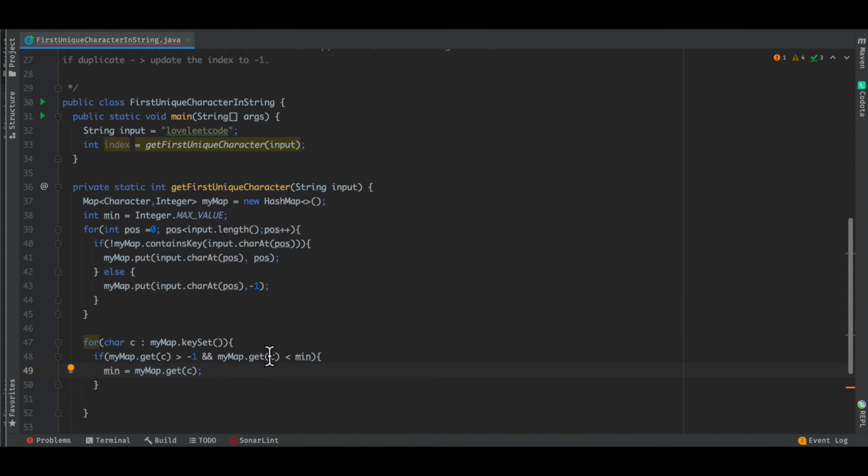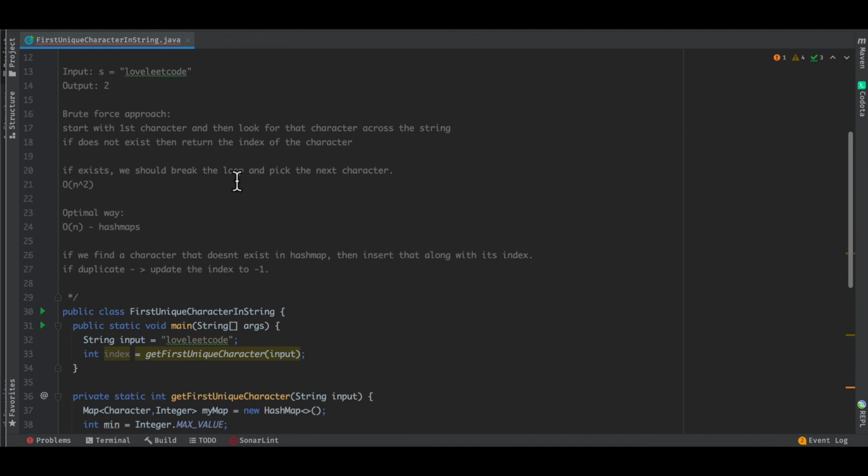So again, what happens if we get another character? Let's say our min for some character we got as 5. So we are assuming this is the minimum index of that unique character. But we got another unique character whose index is 2. So 2 is less than 5, our min was 5, so our min will now become 2. So that becomes the unique character. In this way, we have to keep on iterating. Then what's the requirement? We have to return the index of that character.